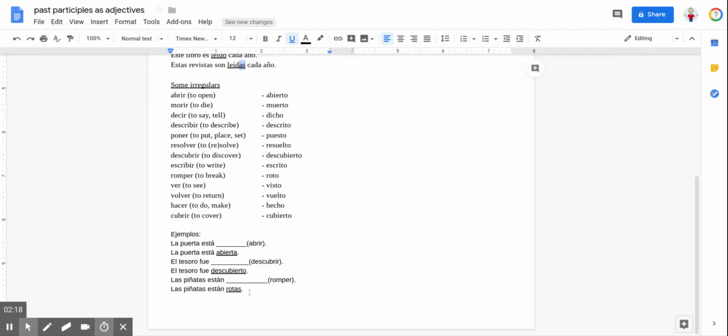Here are a few examples of them. If I want to say the door is open, I will say la puerta está abierta. Notice it ends with an A because la puerta is feminine. If I want to say the treasure was discovered, it will be descubierto because tesoro is singular masculine. And if I want to say the piñatas are broken, I would say las piñatas están rotas. Notice the AS because piñatas are feminine plural.